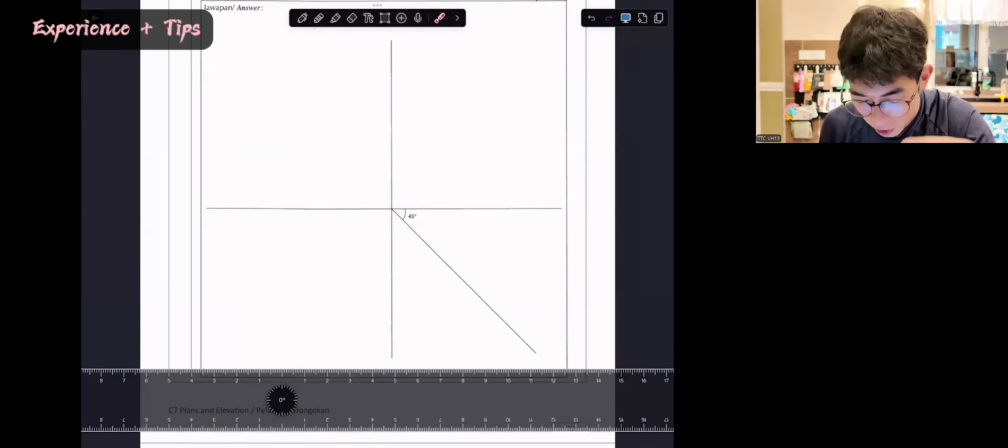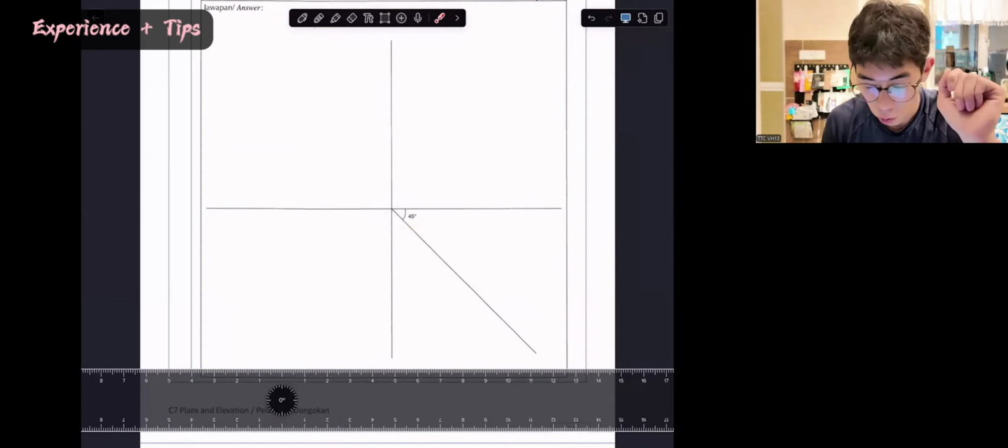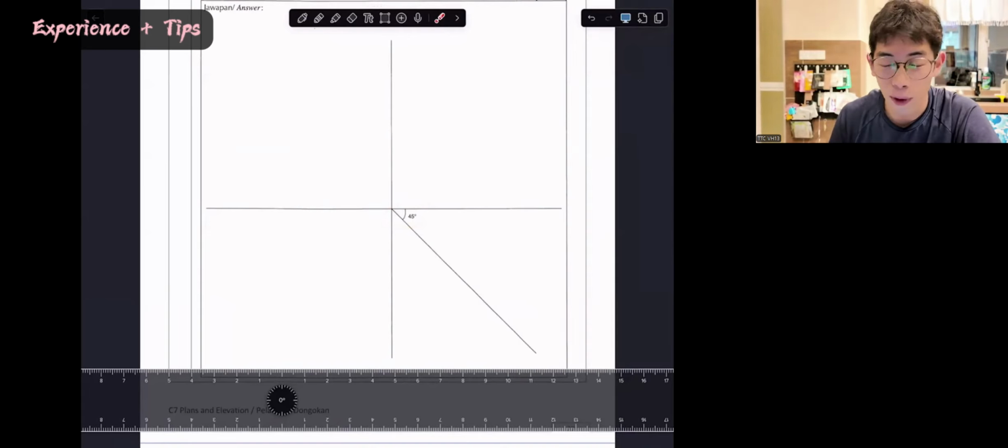If you have your protractor and this one is not 45, please make sure you tell your teacher, in a polite way. You say, teacher, this one is not 45 degrees, I cannot transfer, cannot do. If it's not 45, then it cannot be done. Seriously.